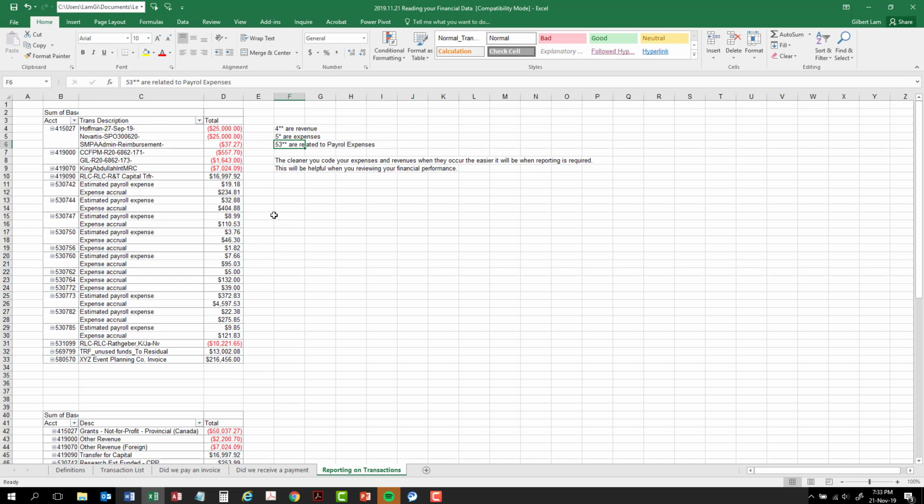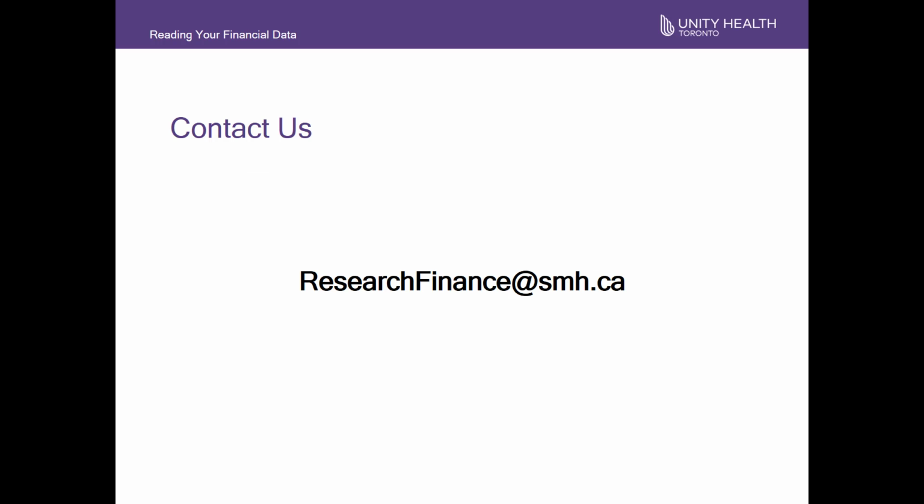It's important to note that the cleaner you code your expenses and revenues when they occur, the easier it will be when reporting comes along. This will be helpful when you review your financial performance. The presented information is only a sample of the information and reports available to you. With the information and tools presented, you will be able to create a forecast of expenses, a plan for future similar projects, and identify any abnormal or missing transactions.